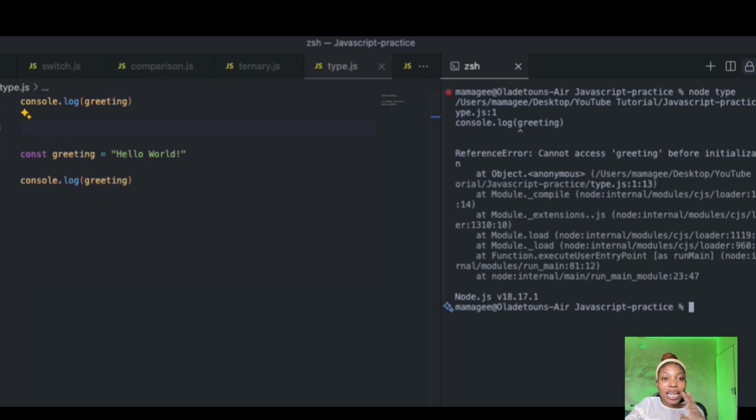Interesting. JavaScript is not saying I don't know who greeting is. JavaScript is saying I know who greeting is, but I cannot access it before initialization. Basically, with const, JavaScript hoists variables with const and let. They are also hoisted like variables with var, but they are not initialized. This behavior creates a phenomenon called TDZ, the temporal dead zone in JavaScript.